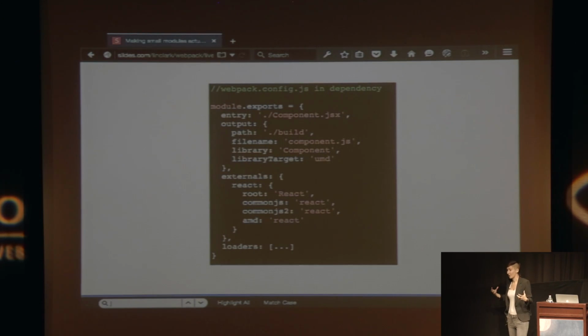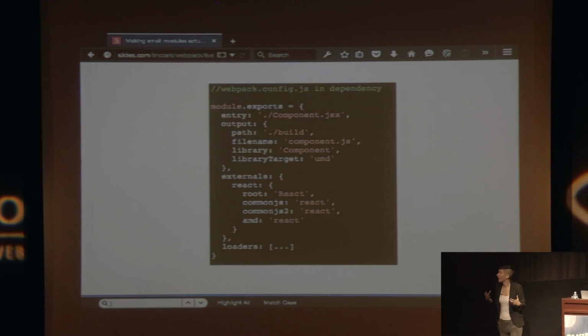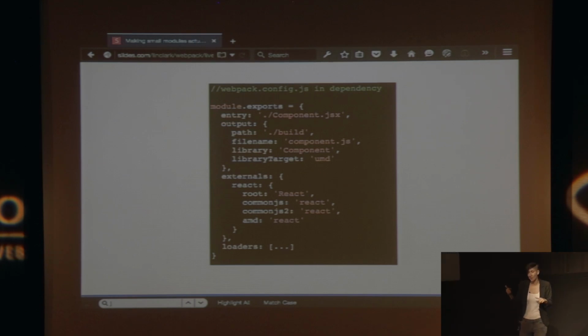And then I talked about libraries. This is how you make sure that your loaders are applied. This is the specification that you use for a library. You specify your library target, and your library target is what module syntax you want to use. I use UMD. And then you specify the externals. These are the things that should not be included in your library. So you don't want React included in your library.